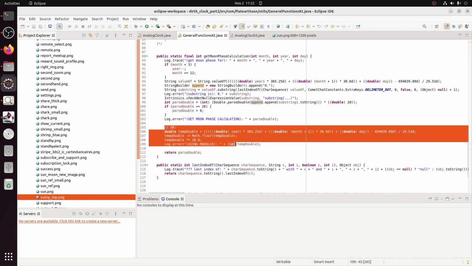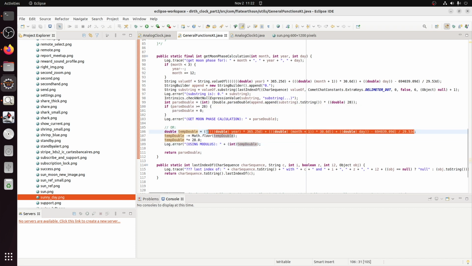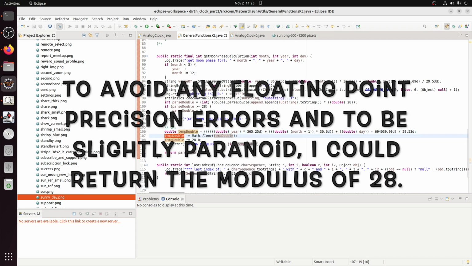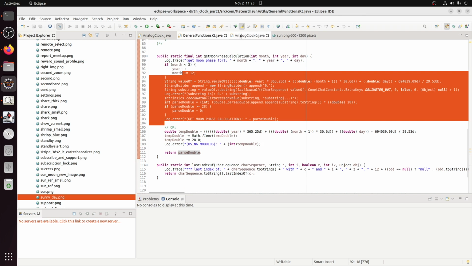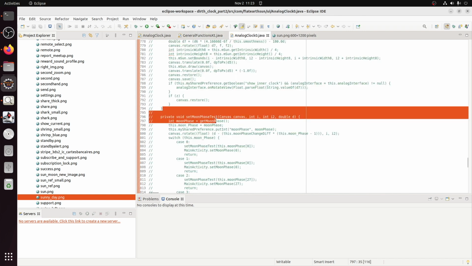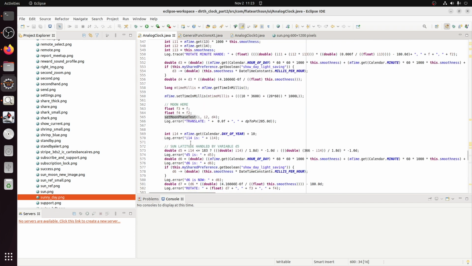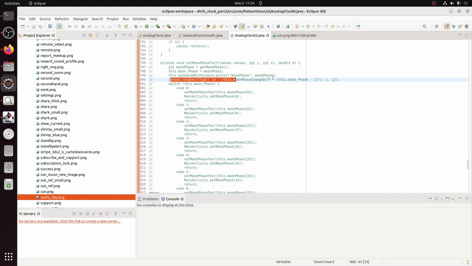If I had to do it, I would do it this way. I would calculate the original as here, but I would keep it as a double, and then I would subtract the floor of that, which would then basically only keep the fractional part of it. Then I would multiply by 28 and then cast it back to an integer. This method was called by the set moon phase test method, which was called over here to get the moon's phase. And this is about where the canvas was rotated relative to the hour hand to draw the position of the moon on the clock.